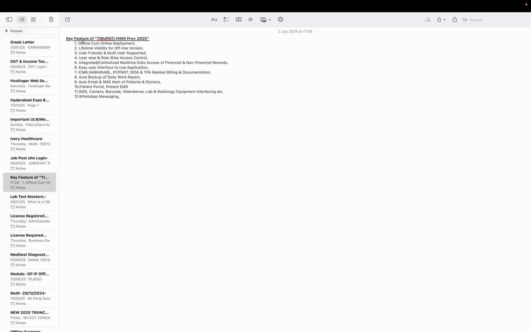various government compliance, such as ICMR, NABH, PCPNDT, IRDA, and TPA related financial and non-financial data, which are organized and managed. Along with this, the software has auto backup of daily work reports, auto email and SMS alert facility, and system.